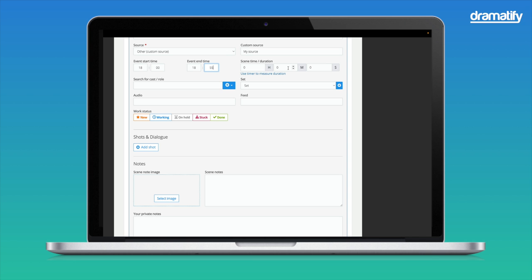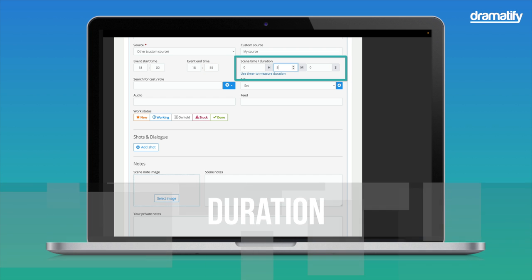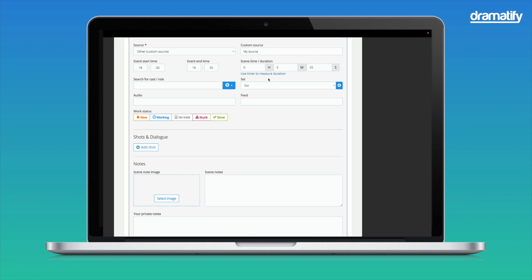Note that the time format will depend on your personal profile settings, either international or imperial time. The scene time, or duration, is how long the content will be. It's the basis for the aggregated running time and for correctly calculating real time and reverse time if you want to use those.